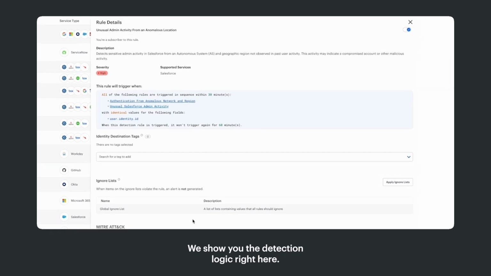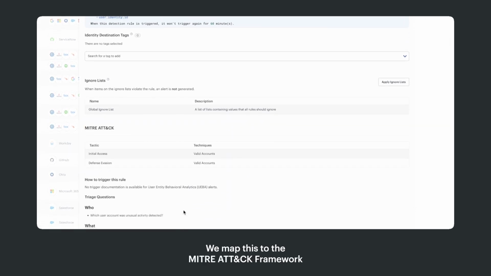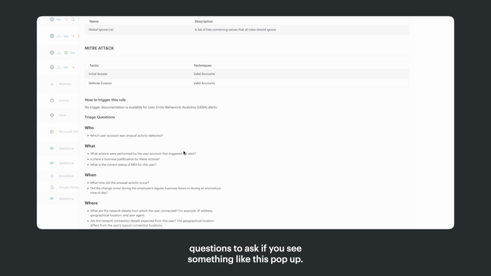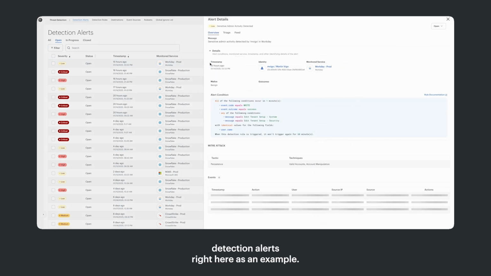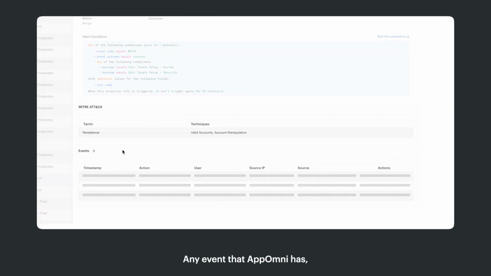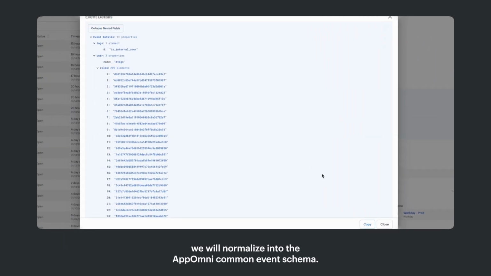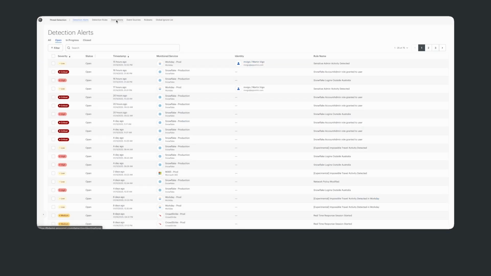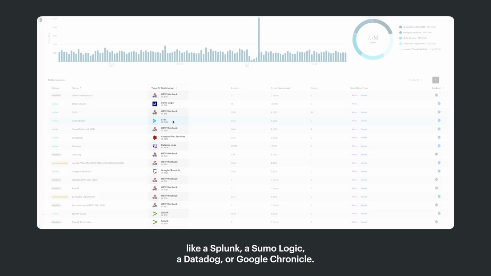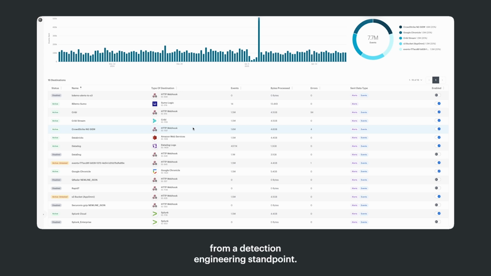We show you the detection logic right here. We map this to the MITRE ATT&CK framework, then also provide triage questions to ask if you see something like this pop up. And the second thing we'll do is we'll take these detection alerts right here as an example. Any event that AppOmni has, we will normalize into the AppOmni common event schema. So where is this useful? We can take this information in a formatted way and send it downstream to a SIEM. So as an example, like a Splunk, a Sumo Logic, a Datadog, a Google Chronicle. And that way, a log from M365 looks like a log from Salesforce, looks like a log from ServiceNow. So it makes it a lot easier to work with from a detection engineering standpoint.